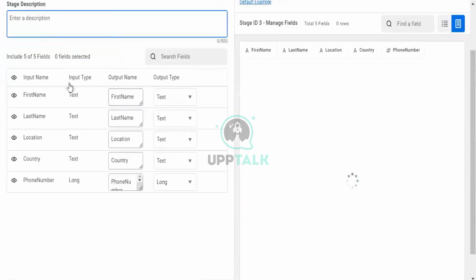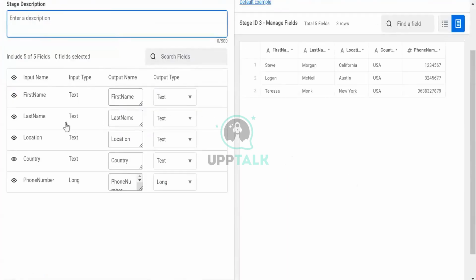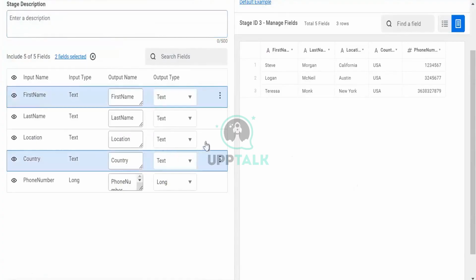Also, we can move this field. Let's say I don't want first name over here. I want the country on the top.